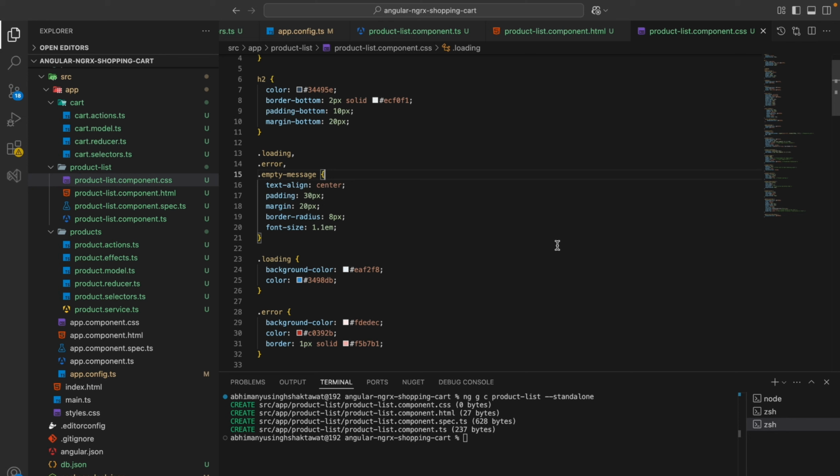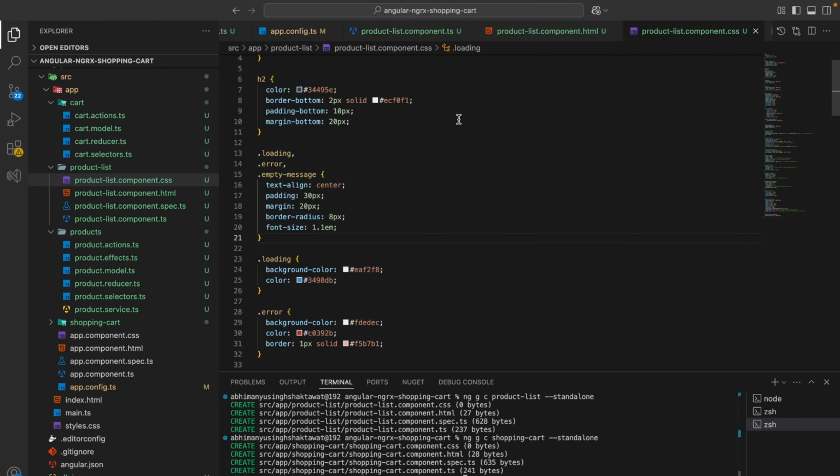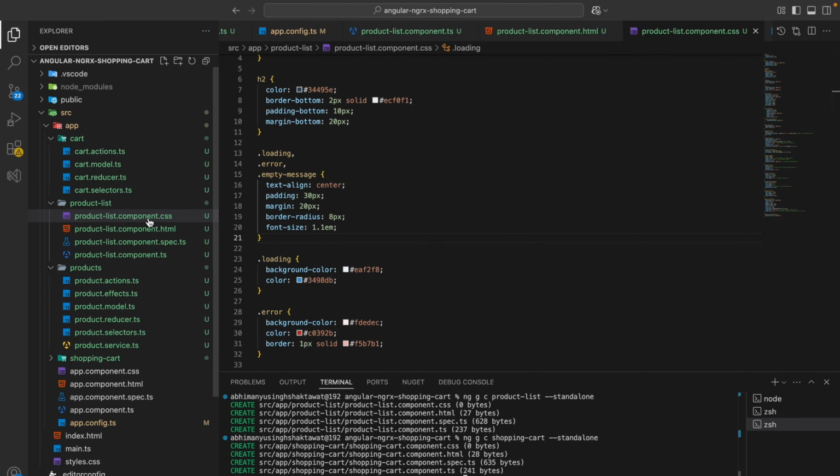Okay, now it's time to display our cart content finally. So for that we need to create our cart. So we will do ng g c, and we need to create our shopping cart. So we'll call it shopping cart, and again this will be a standalone component, so standalone like this. Now this will create our shopping cart component, and we'll do pretty much the same stuff in our shopping cart too. So you can see that we have got our shopping cart component here.